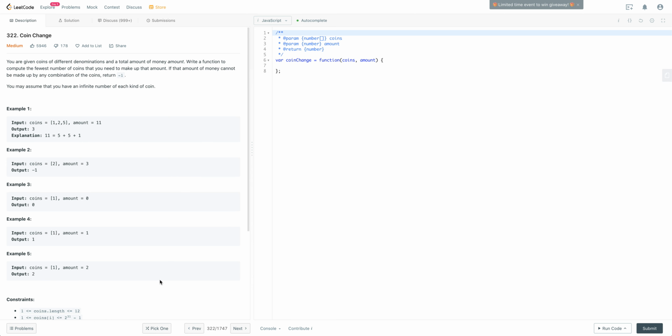You're given coins of different denominations and a total money amount. Write a function that computes the fewest number of coins that you need to make up that amount. If that amount of money cannot be made up by any combination of the coins, return -1. You may assume that you have an infinite number of each kind of coin.